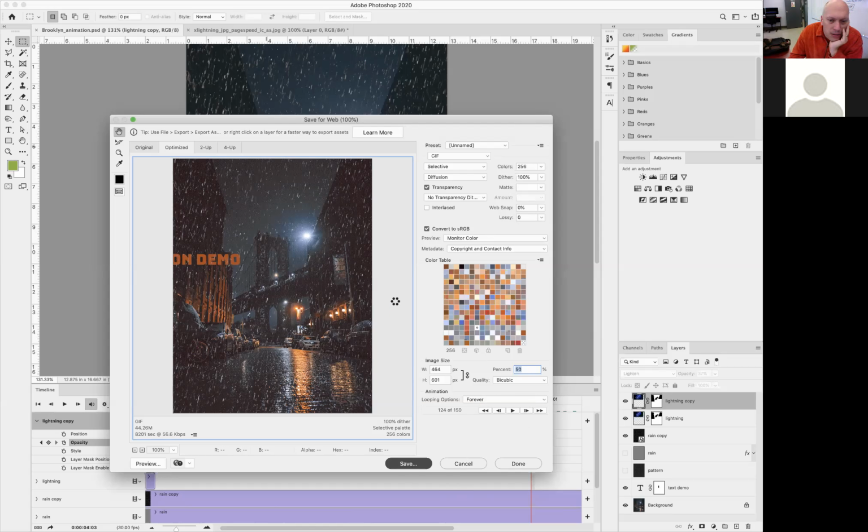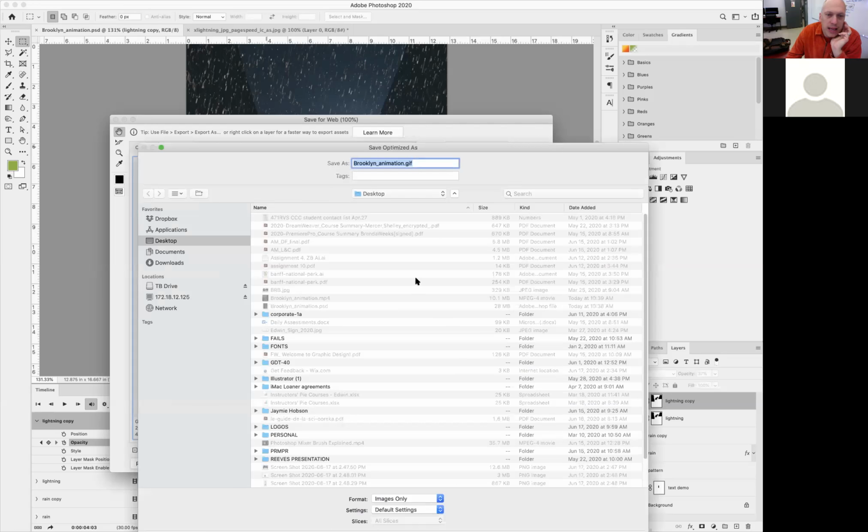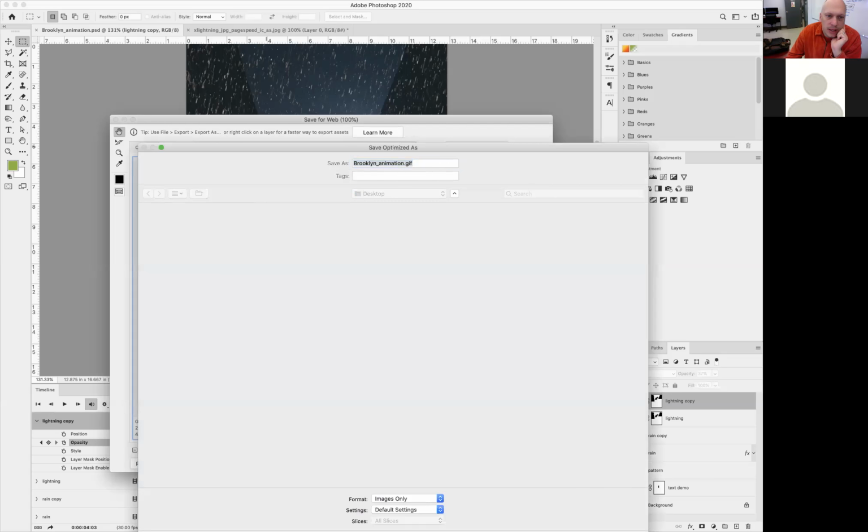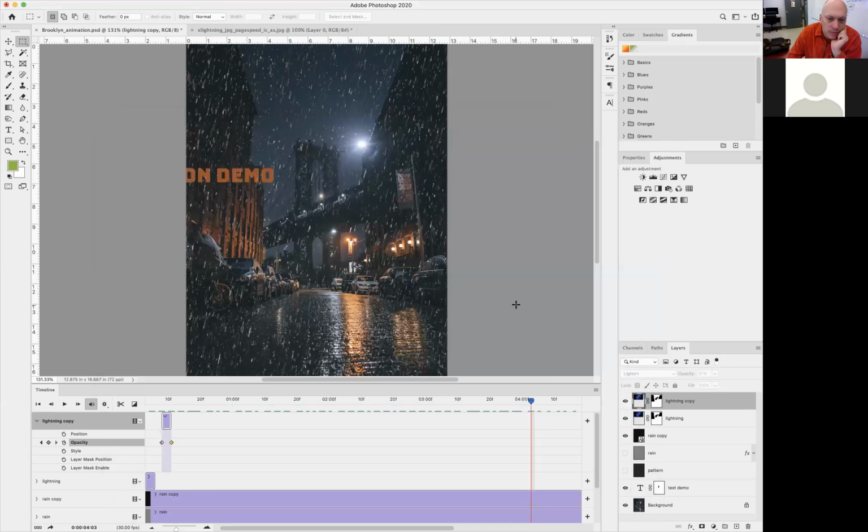Again, it's thinking because it's processing all that stuff and then reducing the format. The difference is the MP4 will have the sound effect, and the GIF won't. The GIF will scrub off the sound. So there you go, Brooklyn animation, put it on the desktop, save. Takes a minute, and there you have them.